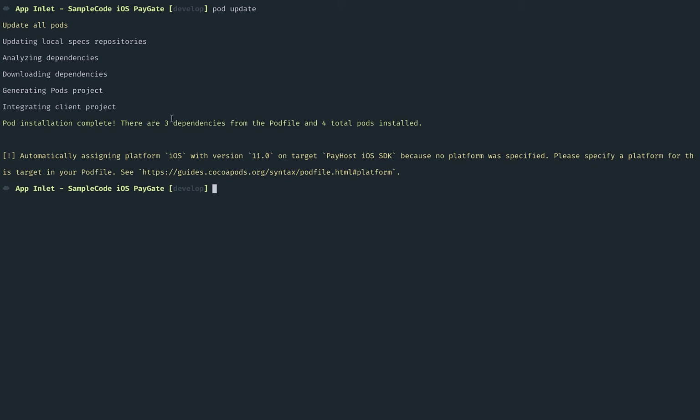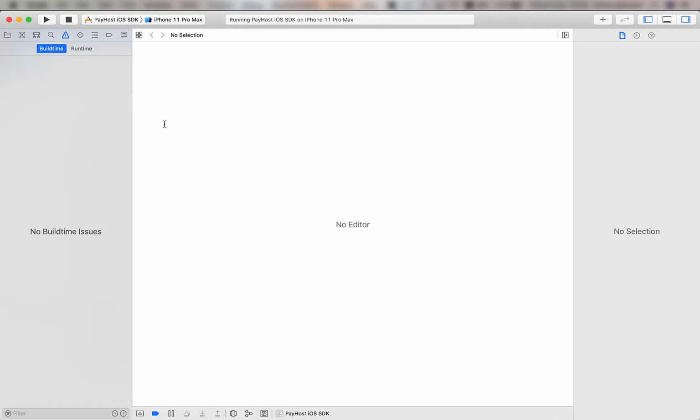In this case, I've already done all of this, so it was quite quick. But it might take a bit longer on your computer, and obviously depending on your internet connection. So here we go back to Xcode, and we're going to now say build.